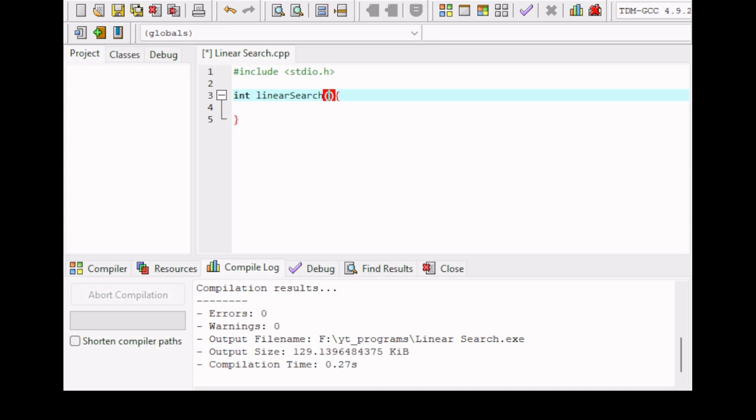So we will start our program. First we will include the input output functions, right? So we will write this header file, #include <stdio.h>. After that we will have two functions. One will be your main function, from where we will call the linear search function. So we will put our linear search code within this linear search function.